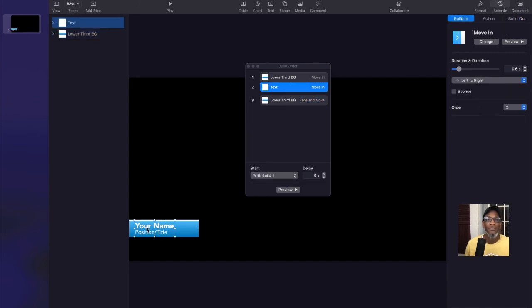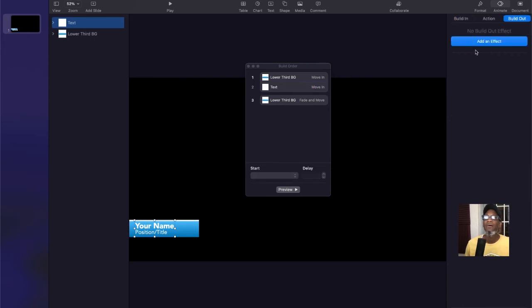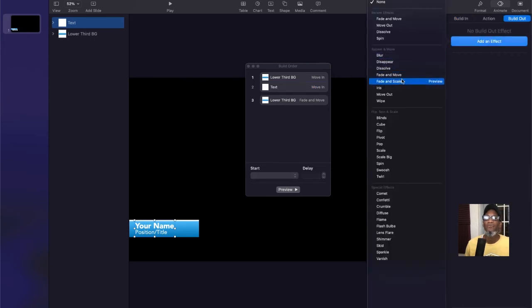All right. And so we're going to do the same thing to the text. We click on our text, we go to the build out effect, and we add the effect move or fade and move.